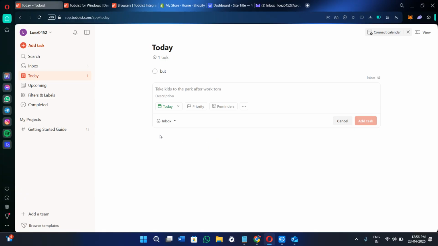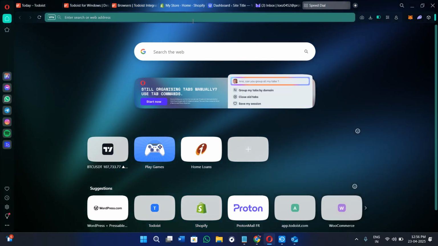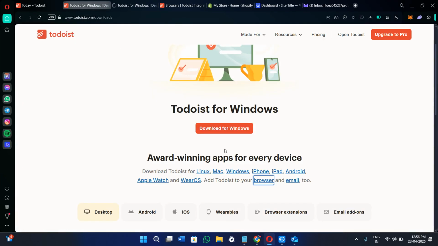First of all, we need to open your web browser and go to the Todoist for Outlook integration page. It will be todoist.com/outlook. I will put the link down in the description as well so that you can land on this page.